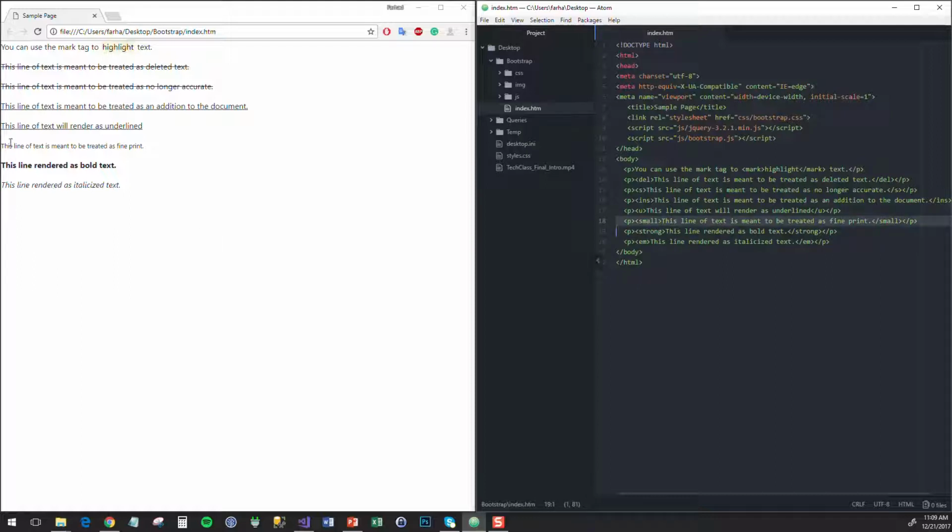And then small makes the text a bit smaller, as you can see here. And then strong also makes the text bold. Same if you put B here, and then you also have to close it with B. And EM also acts like I, so the text becomes italic. That's it.